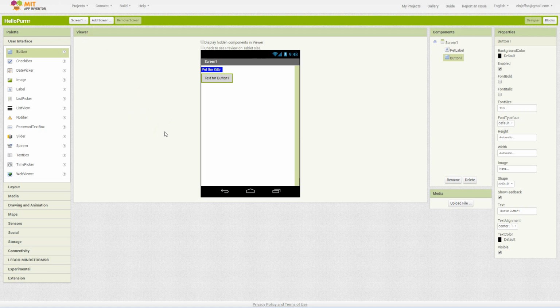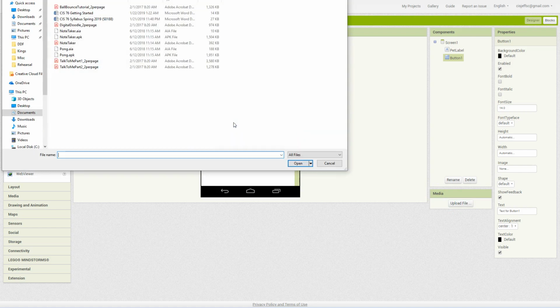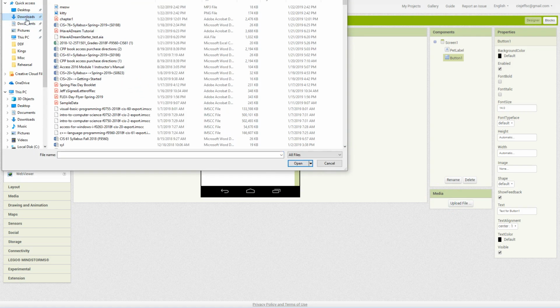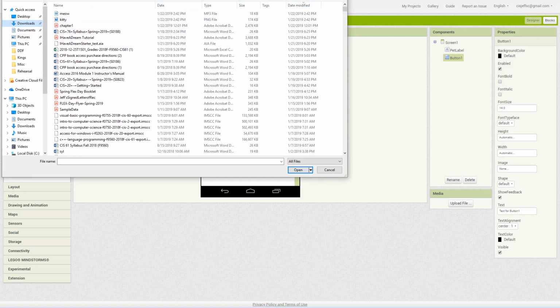So the way that you would do that, let's do that real quick. Over here, you see where it says media. So I want to upload a file. If I click upload file, it's going to say, okay, choose a file. And I'm going to go to downloads. And here are the two files. I just have mine sorted by date modified. I just always do that. And so here's my meow file and my kitty file.